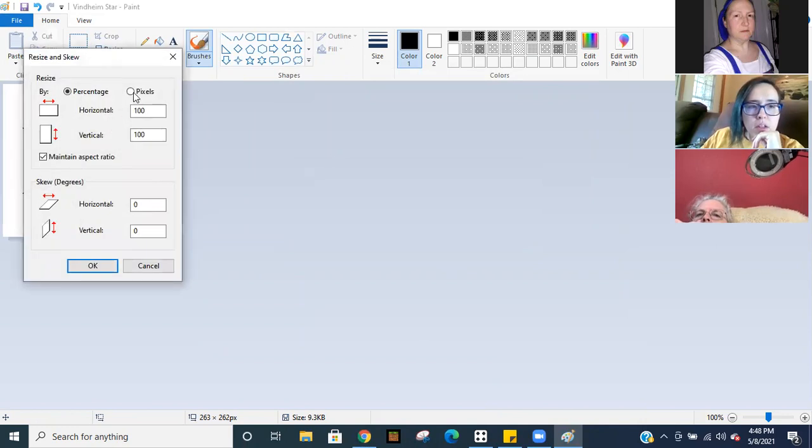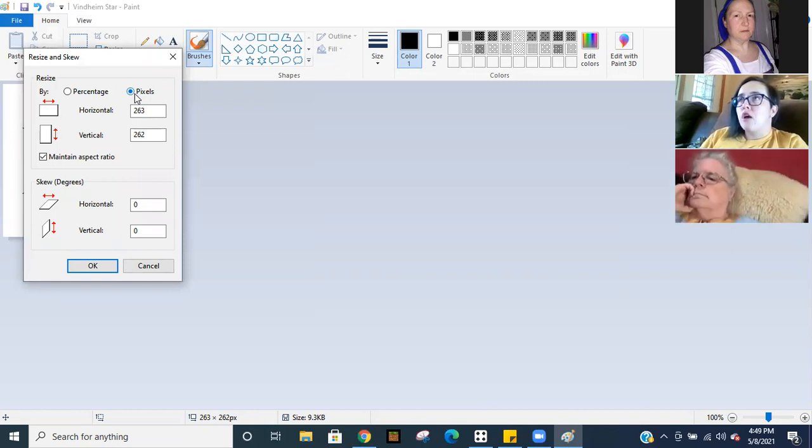Here's the resize button by pixels. Now, how this works is we are going to want the pixel count on the horizontal to be the number of threads that we're going to want in our band. Now, with card weaving, with the tightness I weave, 25 cards is half an inch for me, using size 10 crochet cotton.